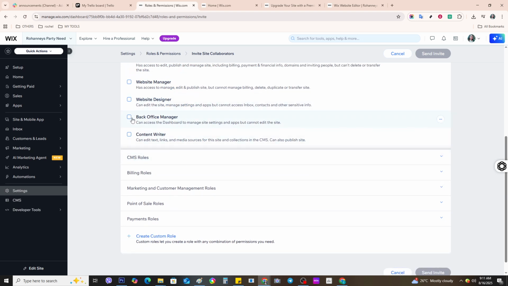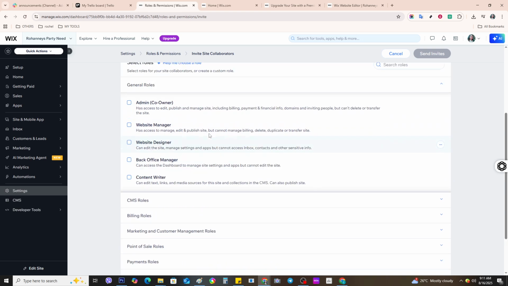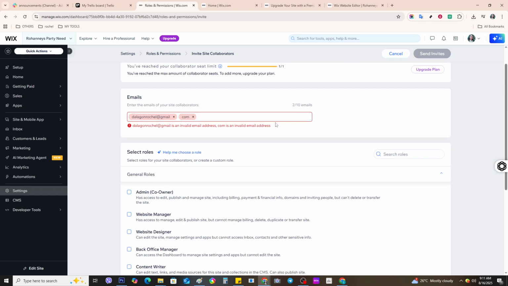of your site. Once you've made your selection, you can move forward by clicking the Send Invite button, and with that, you're all set. Your selected collaborator will receive an email invitation to join your site's team. From there, they'll be able to access the site based on the permissions you've assigned them, helping you manage the aspects of your website efficiently.